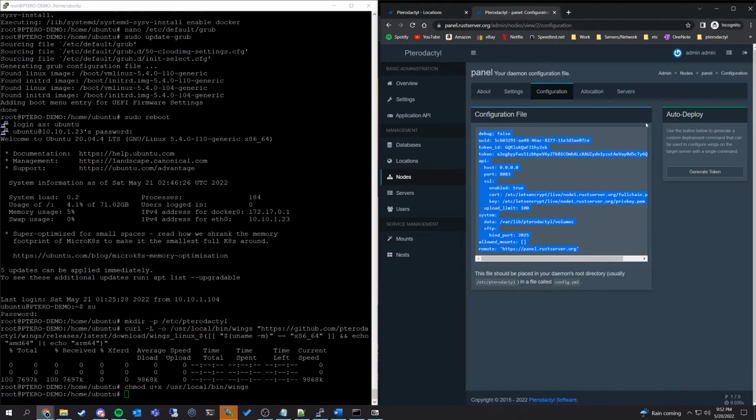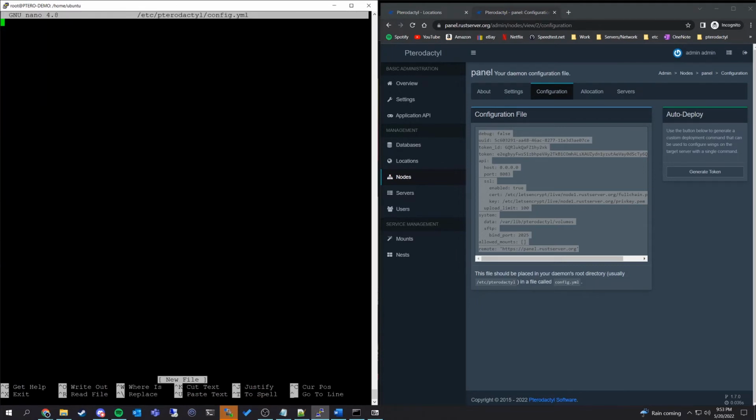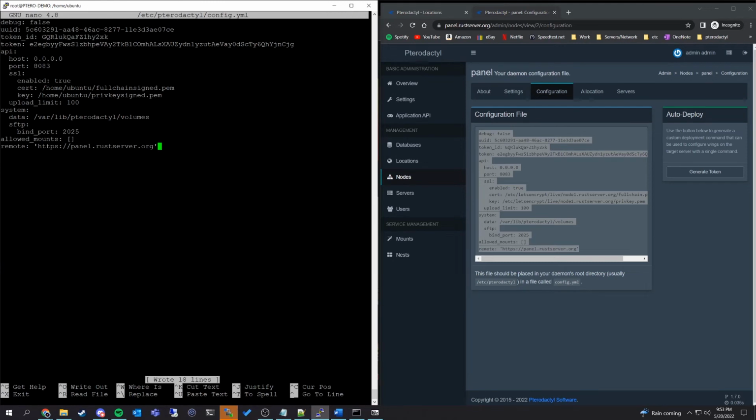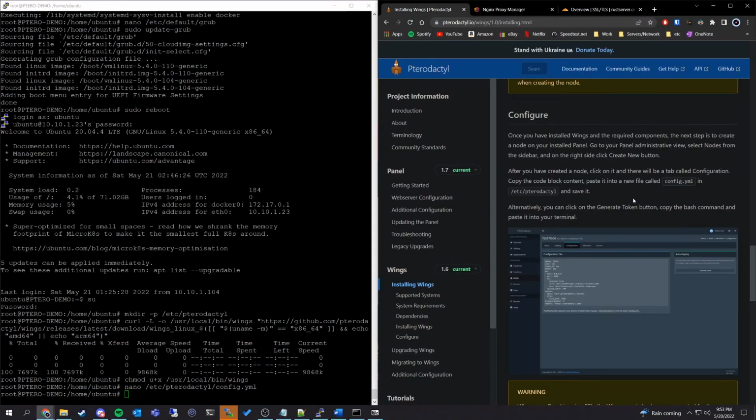You can minimize, and if you see right down here, it says this should be placed in the daemon's root directory, which is going to be /etc/pterodactyl and a file called config.yml. So we're going to go ahead and nano /etc/pterodactyl/config.yml. Go ahead and paste that configuration in, save and exit, and we're going to head back to the Pterodactyl documentation for right now because we've got to make some more changes.